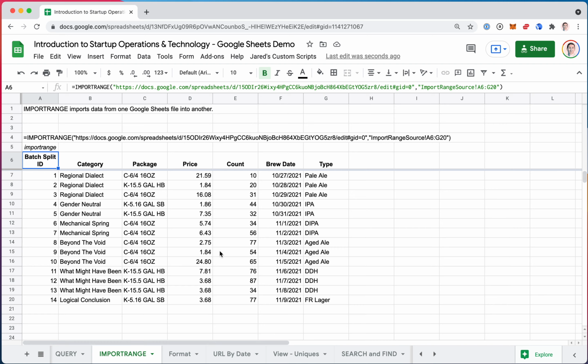Let's talk about import range today, a really cool Google Sheets function for pulling data from one place to another. So import range is especially commonly used between files. You can use it within a file, but often you can use other things within a file too to just move data over from one sheet to another. But import range is a really cool tool for importing data from one Google Sheet file into another.